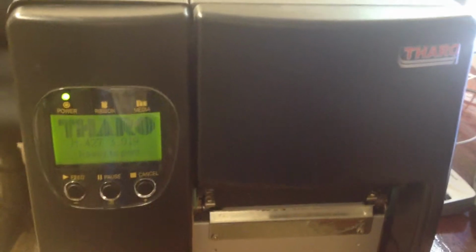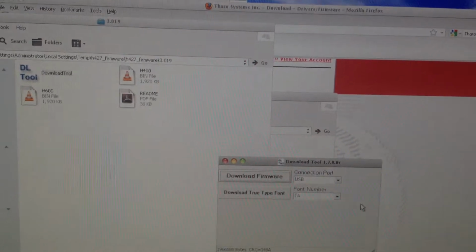Okay, if you have a Tharo printer and you need to update the firmware, as you can see, just the number right there tells you the firmware. This is 3.019. That's the newest firmware. If you want to do this, go over to Tharo's website.